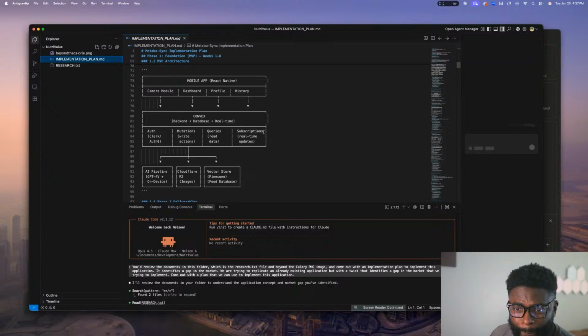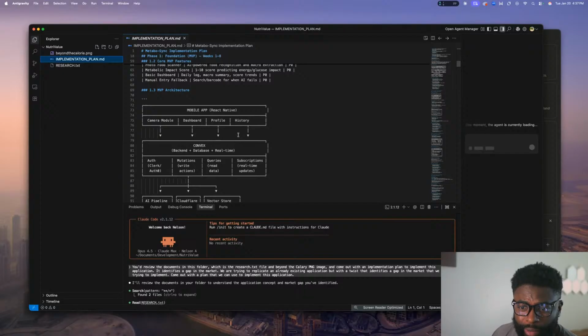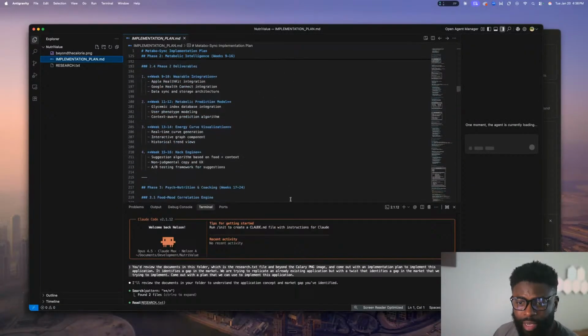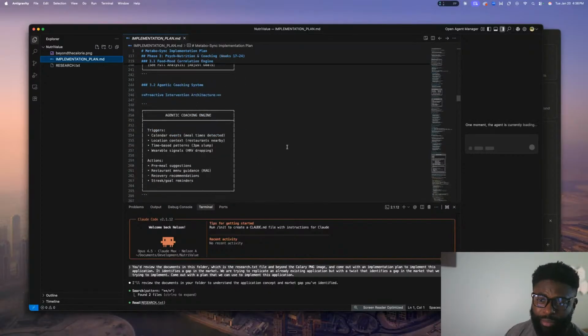Okay, before proceeding. So I like how it's already thinking about authentication with auth, using Convex. Okay, queries, subscriptions. Okay, that looks good. So it's gonna use GPT for vision, which I don't have a problem with.